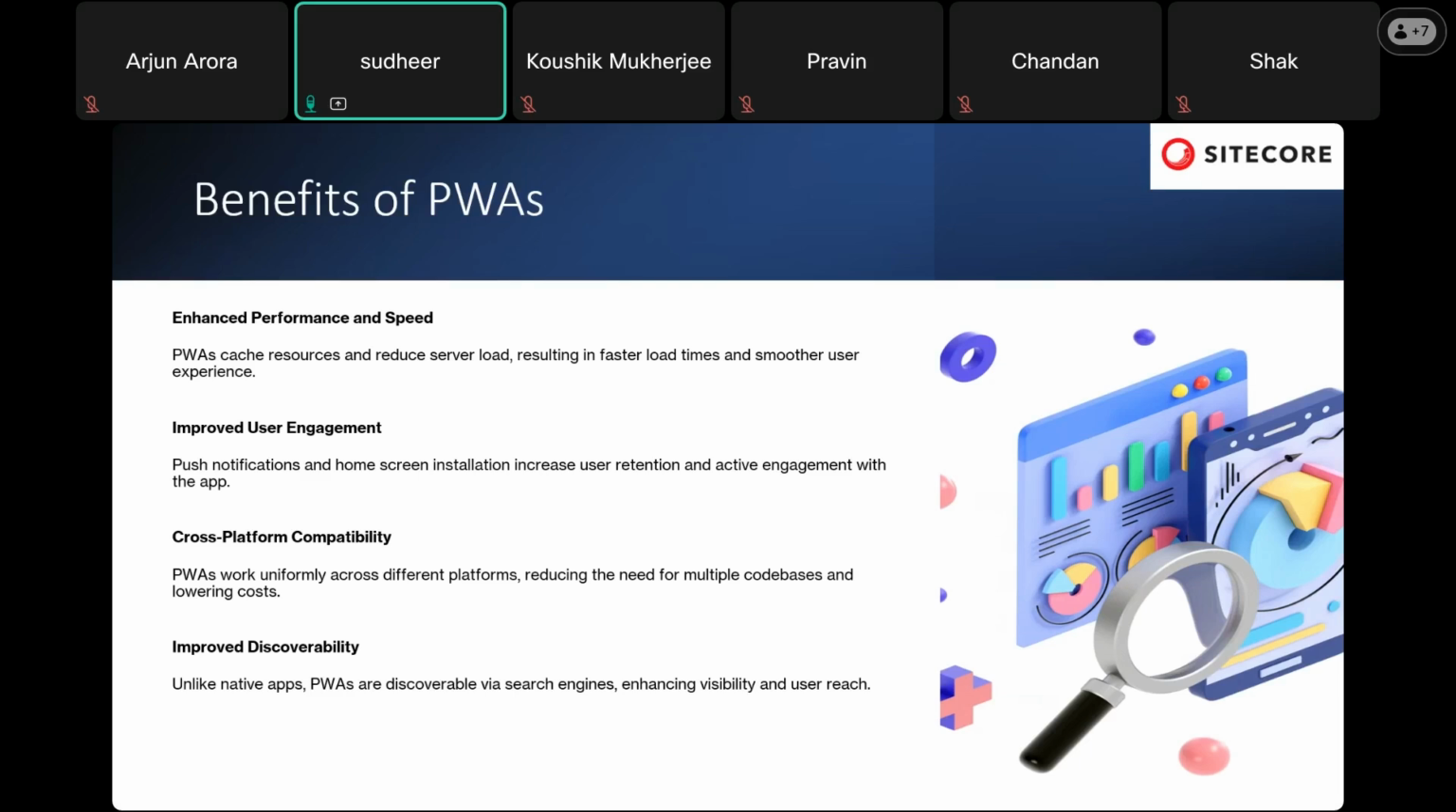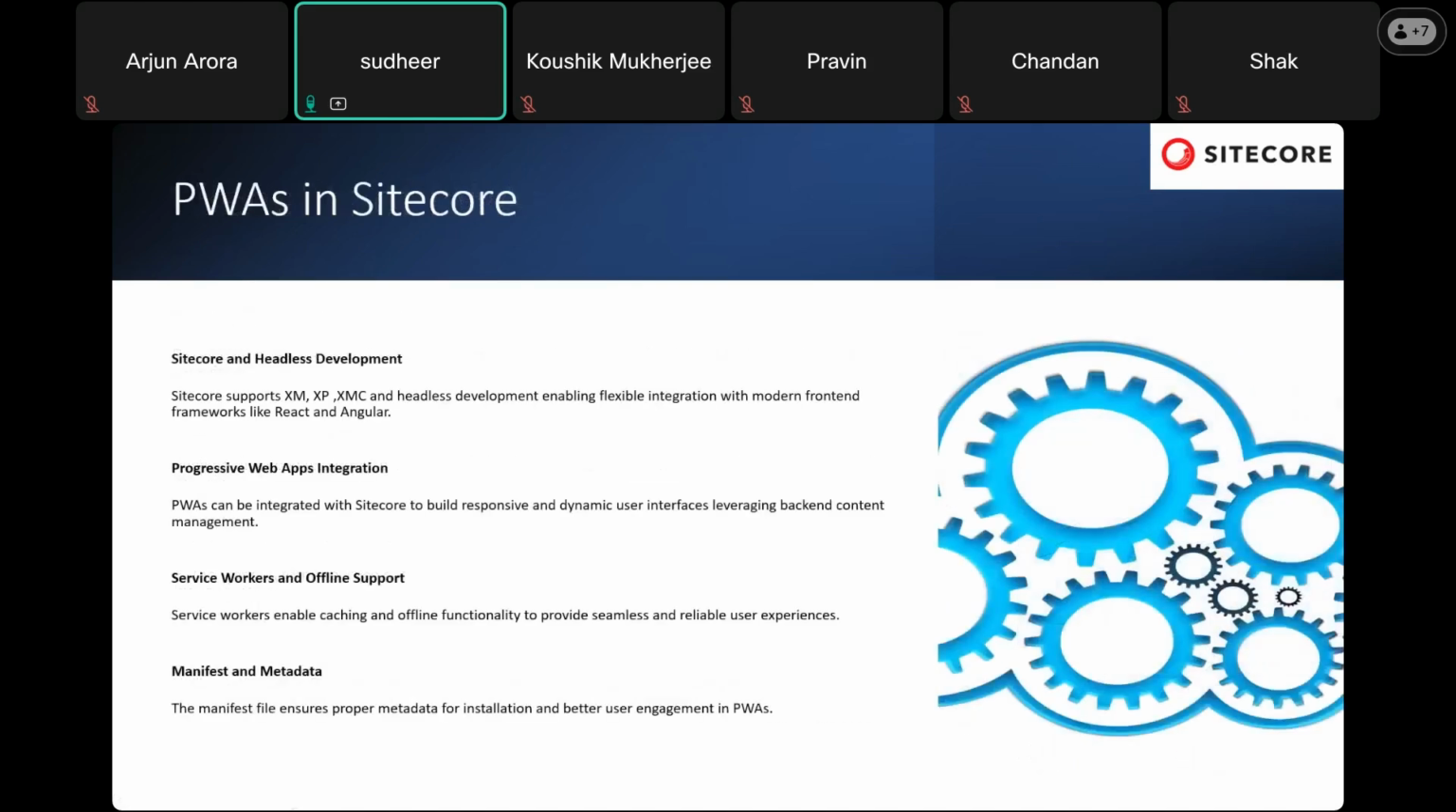So it is compatible with all the browsers, and it is easily discoverable in the search engines, where we can find it in Google search and get these apps easily. How can we integrate that with Sitecore? Basically, in Sitecore we have XM and XP and XM Cloud headless implementations, and using this we can implement all of this in any of the Sitecore versions.